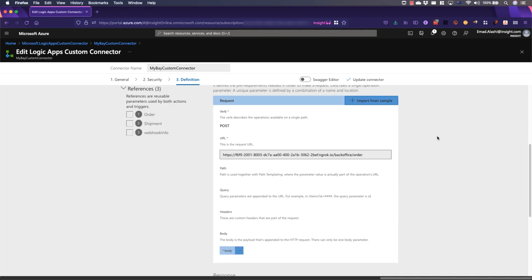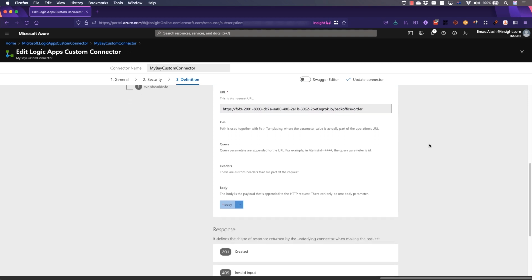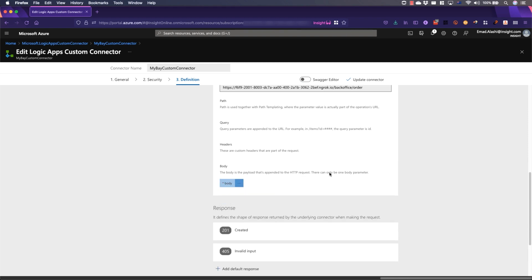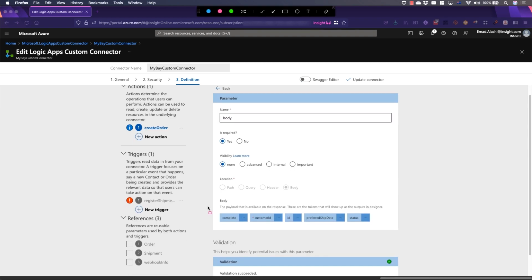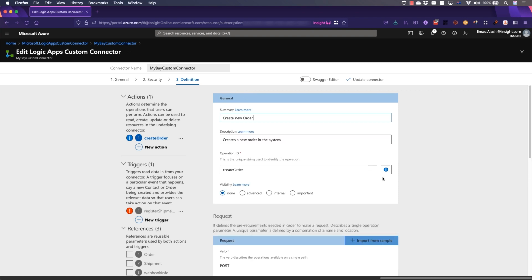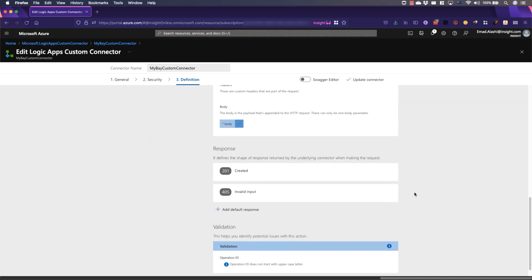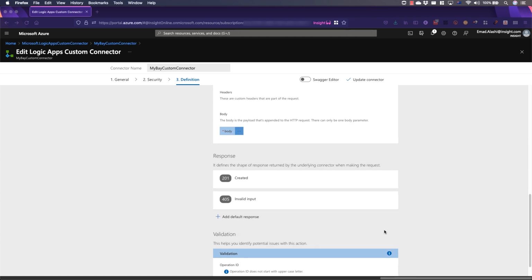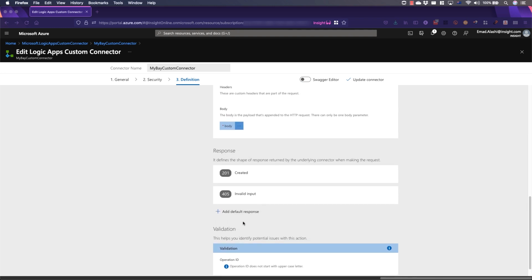We can see that this is the endpoint that we are going to invoke. And if we delve into the body, you'll see also that we have all the properties that we have defined in our order object. If you scroll down more, these are the responses that we are expecting to return from our API, and the validation says thumbs up, it's good.